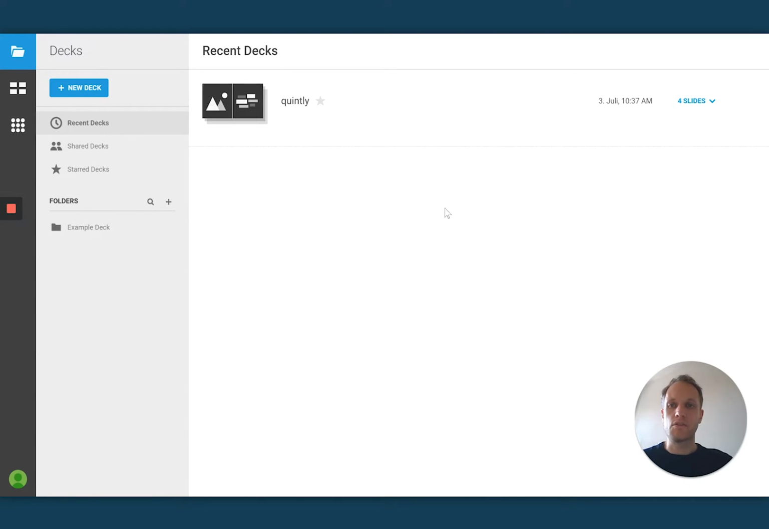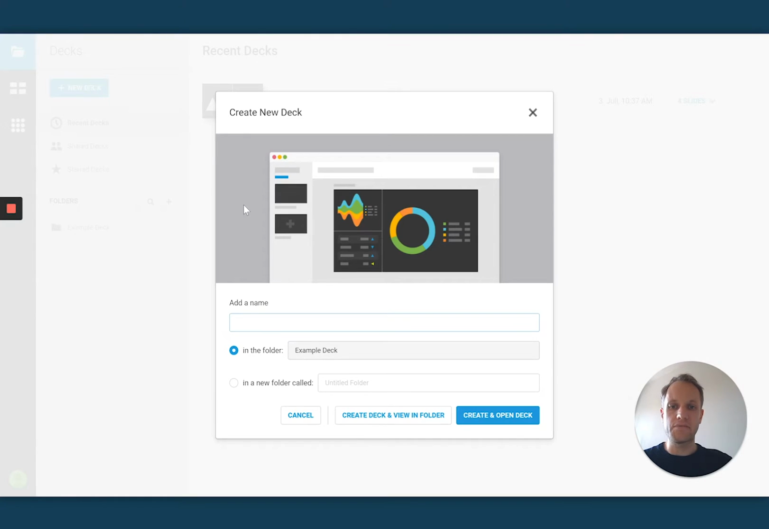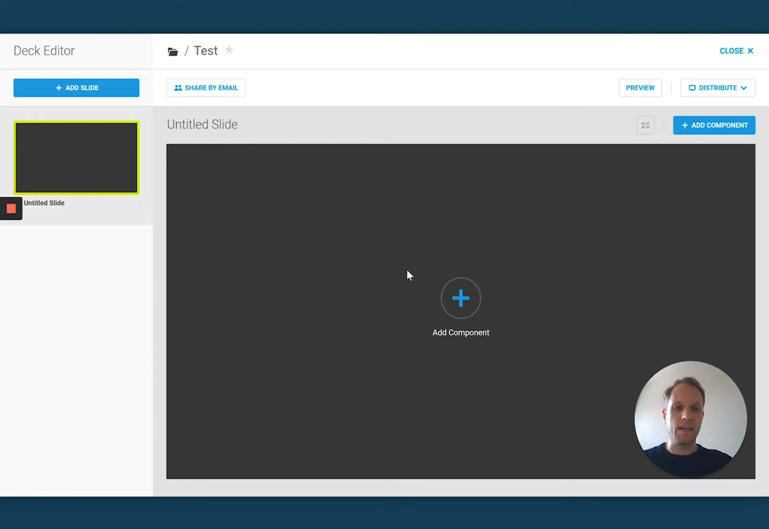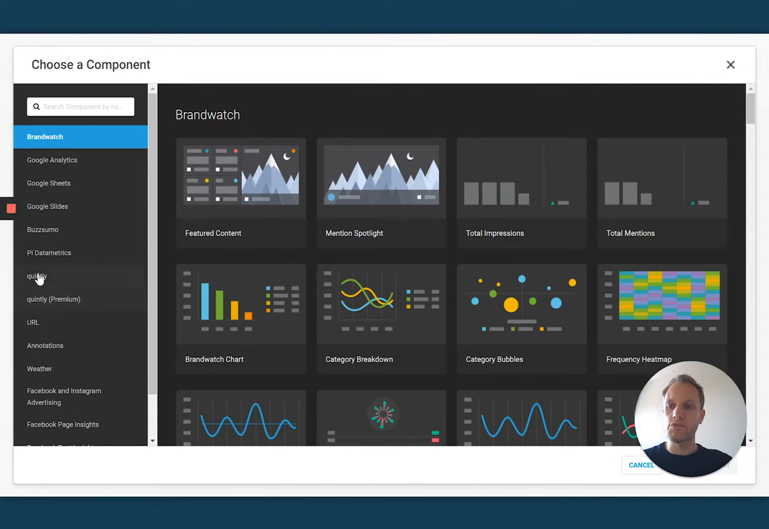So I'm now in the Vizia interface, and I'm going to create a new deck here on the left side. I'm going to name it test for this case here. I go into the deck, and then you have the empty slide here, and I'm now going to add a new component. And for Quintly, there are two different ways now to integrate the data.